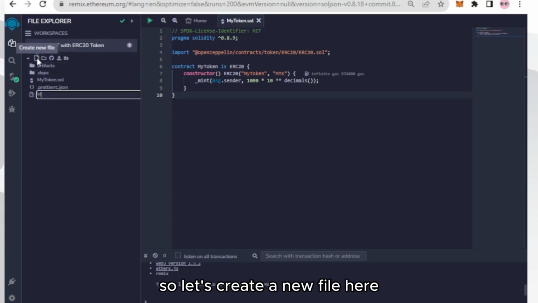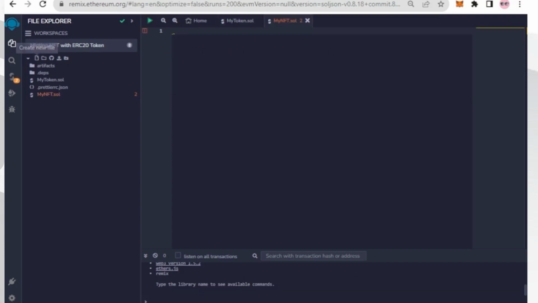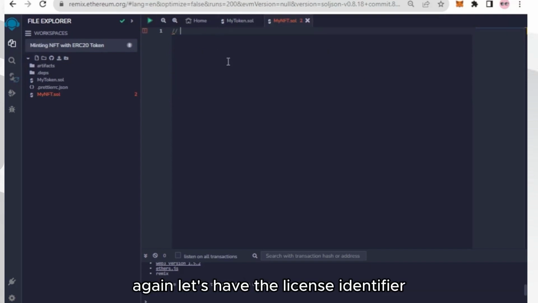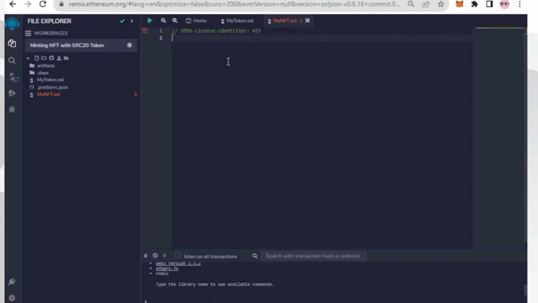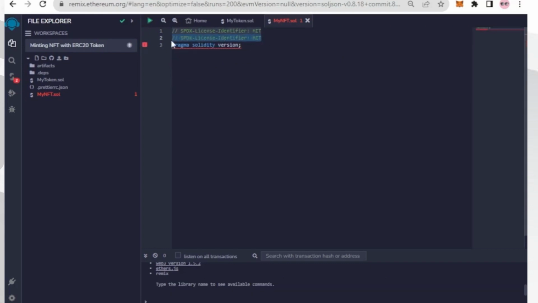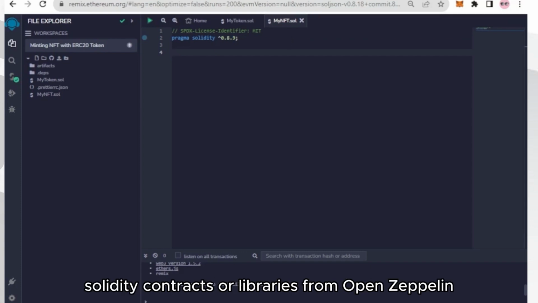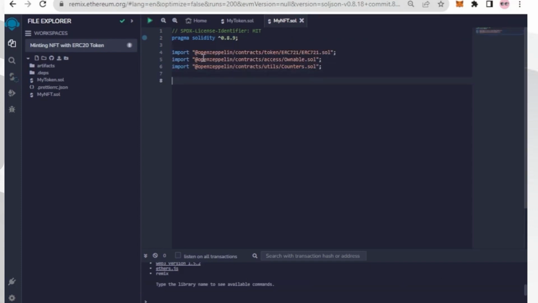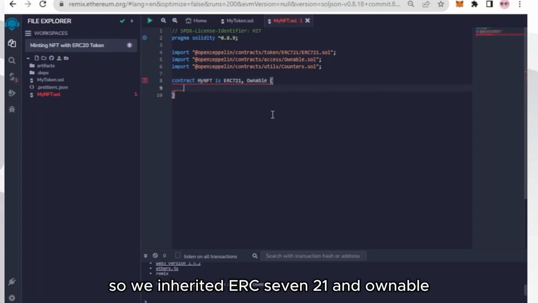So let's create a new file here and name it mynft.sol. Again, let's have the license identifier, and then the Solidity version that we will use. Then let's import the required Solidity contracts or libraries from OpenZeppelin. Let's start our contract. So we inherited ERC721 and Ownable.